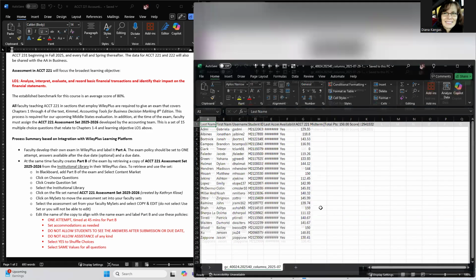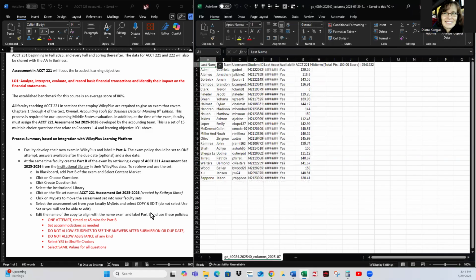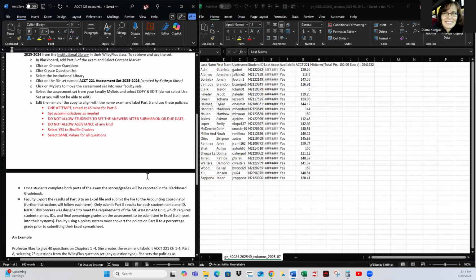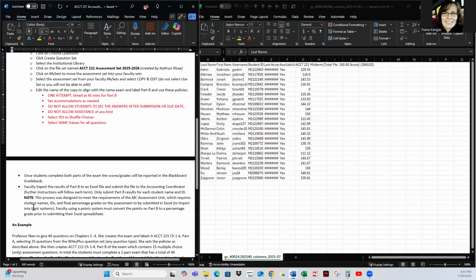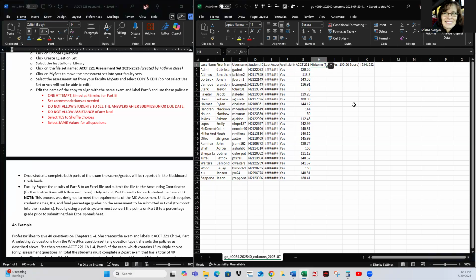So at this point, we need to create a percentage tab. So what we can verify is on the report, we have our student names, we have our IDs, and we want the final percentage grades. I have my exam set to show me points, so I just will add a column and calculate the percentage. So I'll call my column percentage. And this particular exam is worth 150 points.